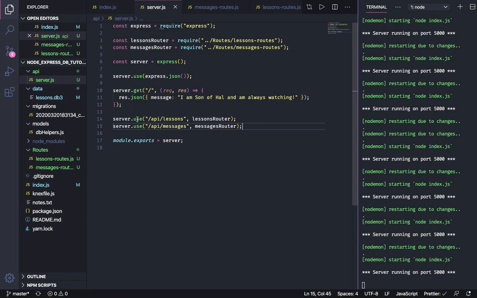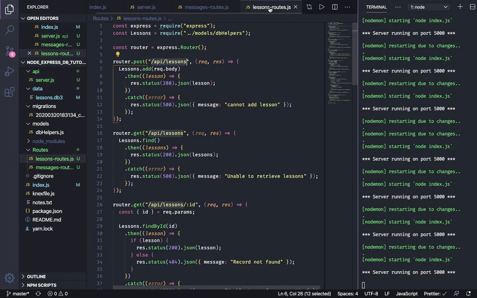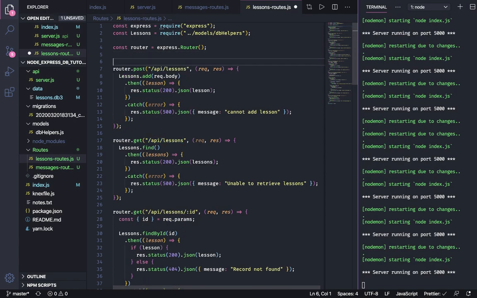Right now, our server is listening for anything that comes in with a /API/lessons. And if so, it's going to send this string to this router. So let's go to this router. And then it encounters this string again. But this string is redundant. Think of each of these endpoints in here, all of these endpoints in here, as already having this /API/lessons already written in it.